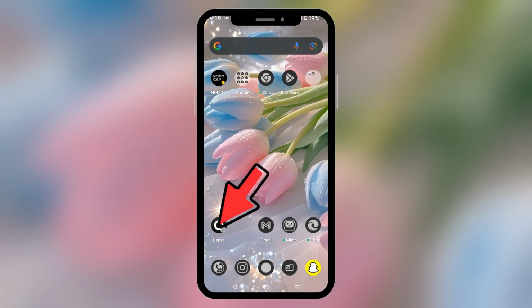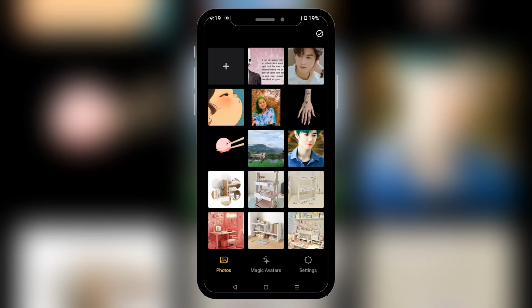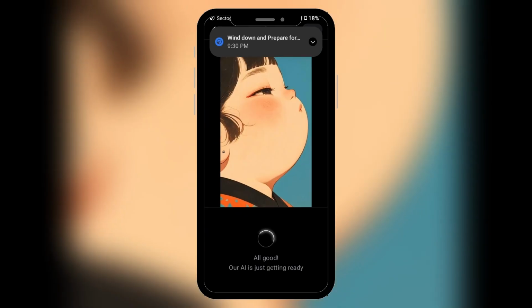First things first, let's open the Lensa app. Once you're inside it, just tap on the photo that you want to edit, or if it's not right over here, simply tap on the plus button, which is at the top. I'm going to use the photos, which is right over here. Let's tap on this one and wait for a while.